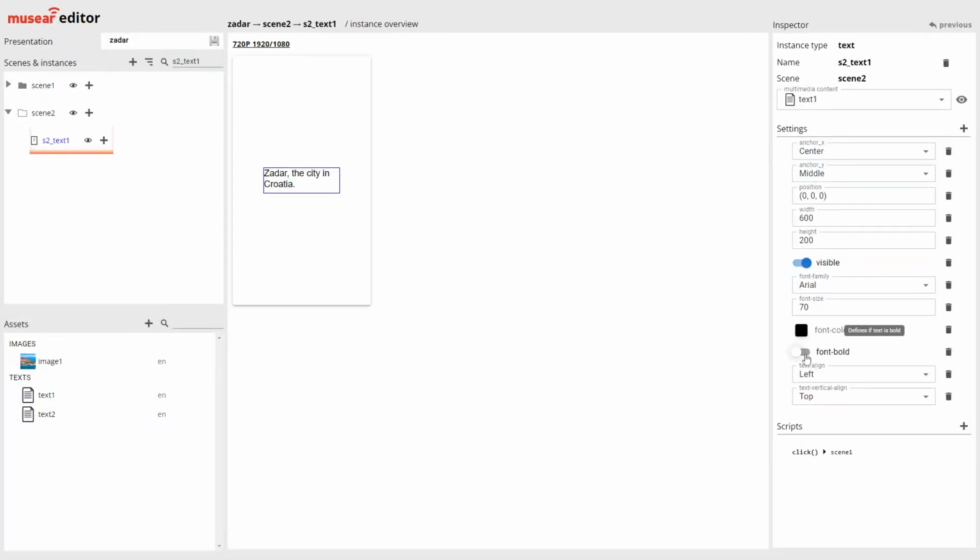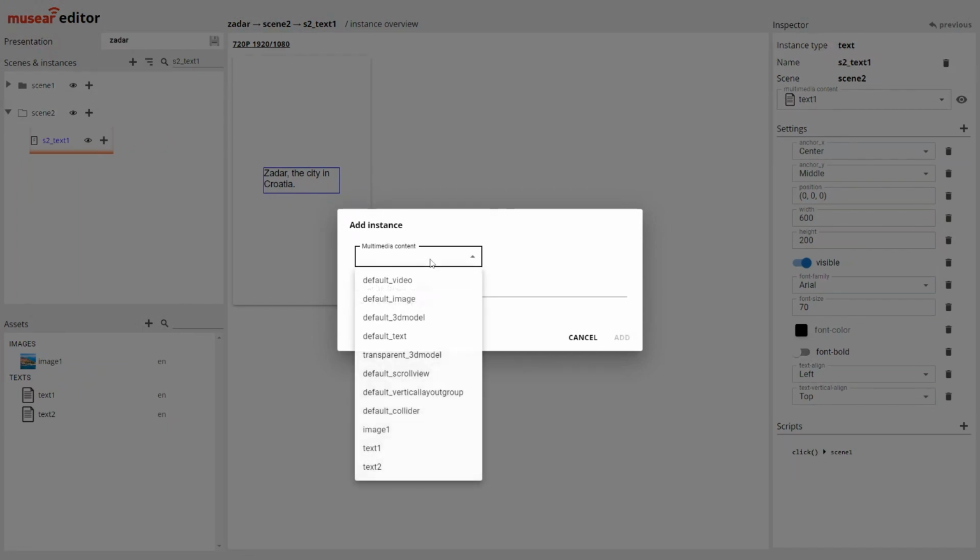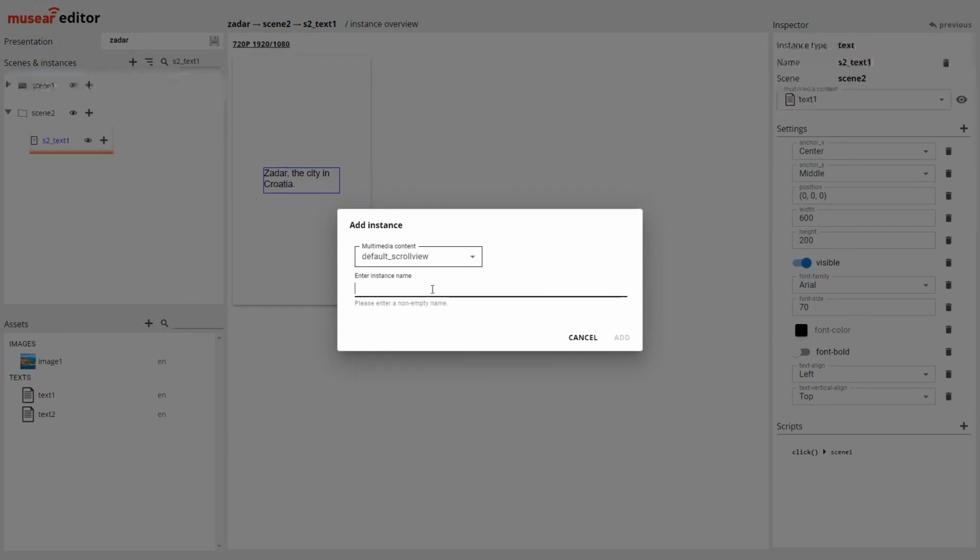Now let's create our scroll. In order to create a scrollable area, we will need to use the default element scroll view. We will add it as an instance, so for example, let's go to scene 2. Click plus icon and then we just select default scroll view. And let's call it scroll.